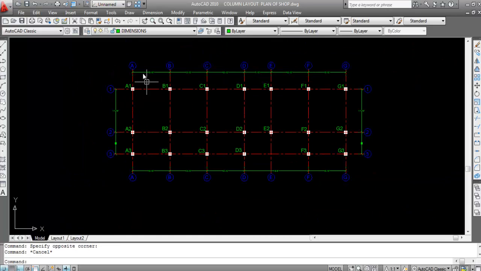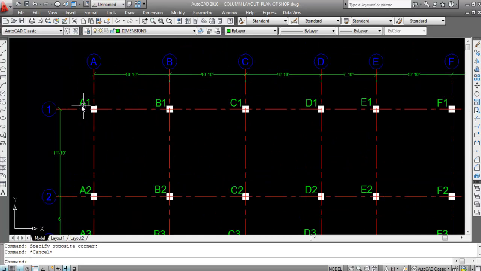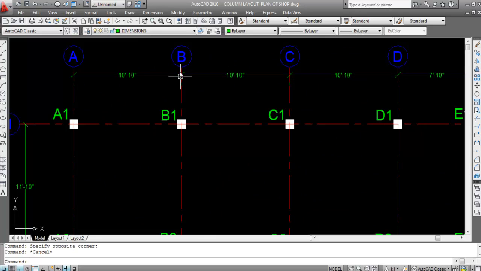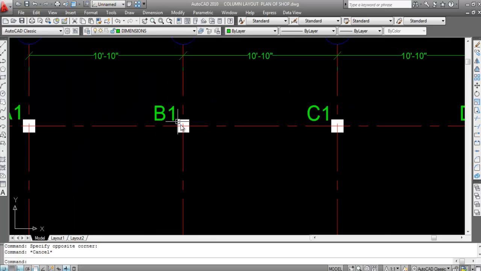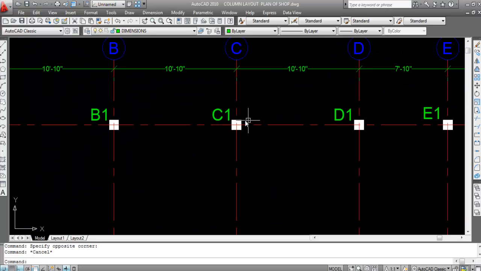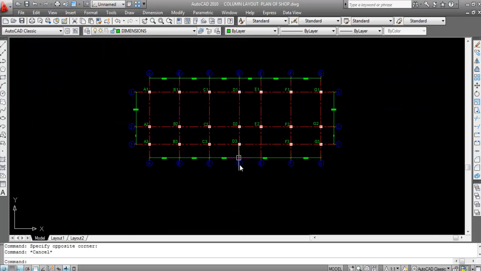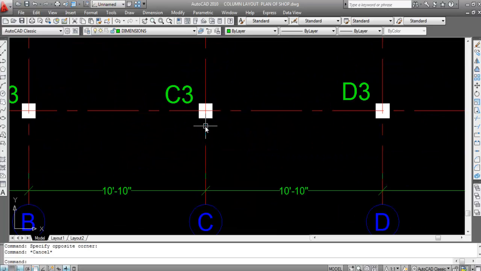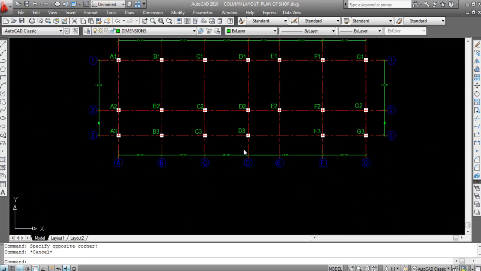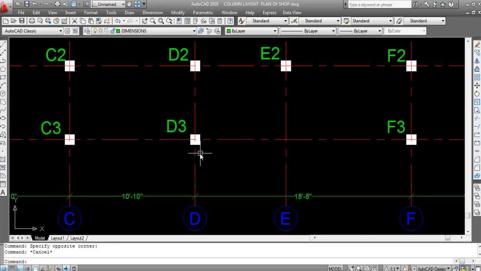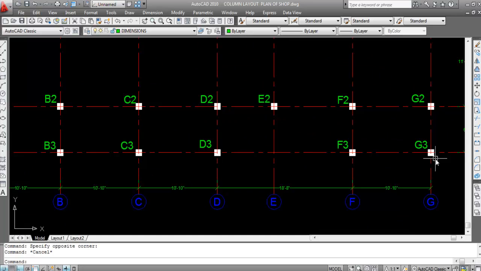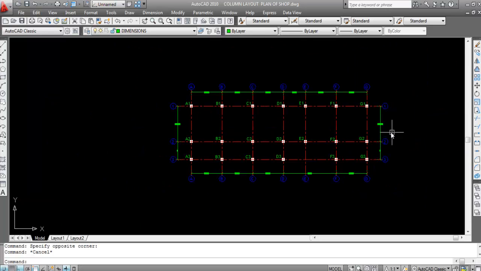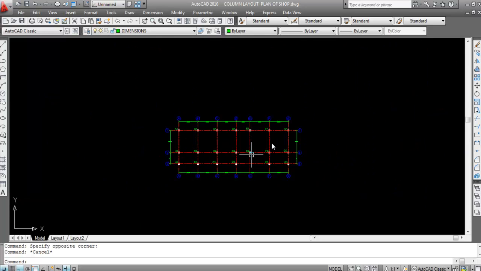This is 11 feet 10 inch, 1 to 2. This is A to B 10 feet 10 inch, B to C 10 feet 10 inch, this center to this center point. Now here also, see D3 to F3, this is 18 feet 8 inch. Now F3 to G3 10 feet 10 inch. Hope you understand.